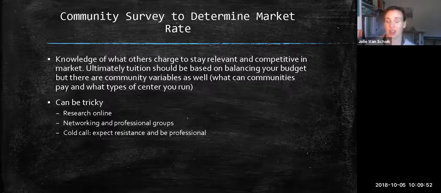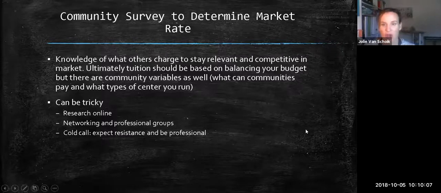Typically, a lot of this information is online. And you can see, okay, they're charging $200, they're charging $400 for infant care per week, something like that, so that you can get a sense of what the other programs in your neighborhood are really able to charge.